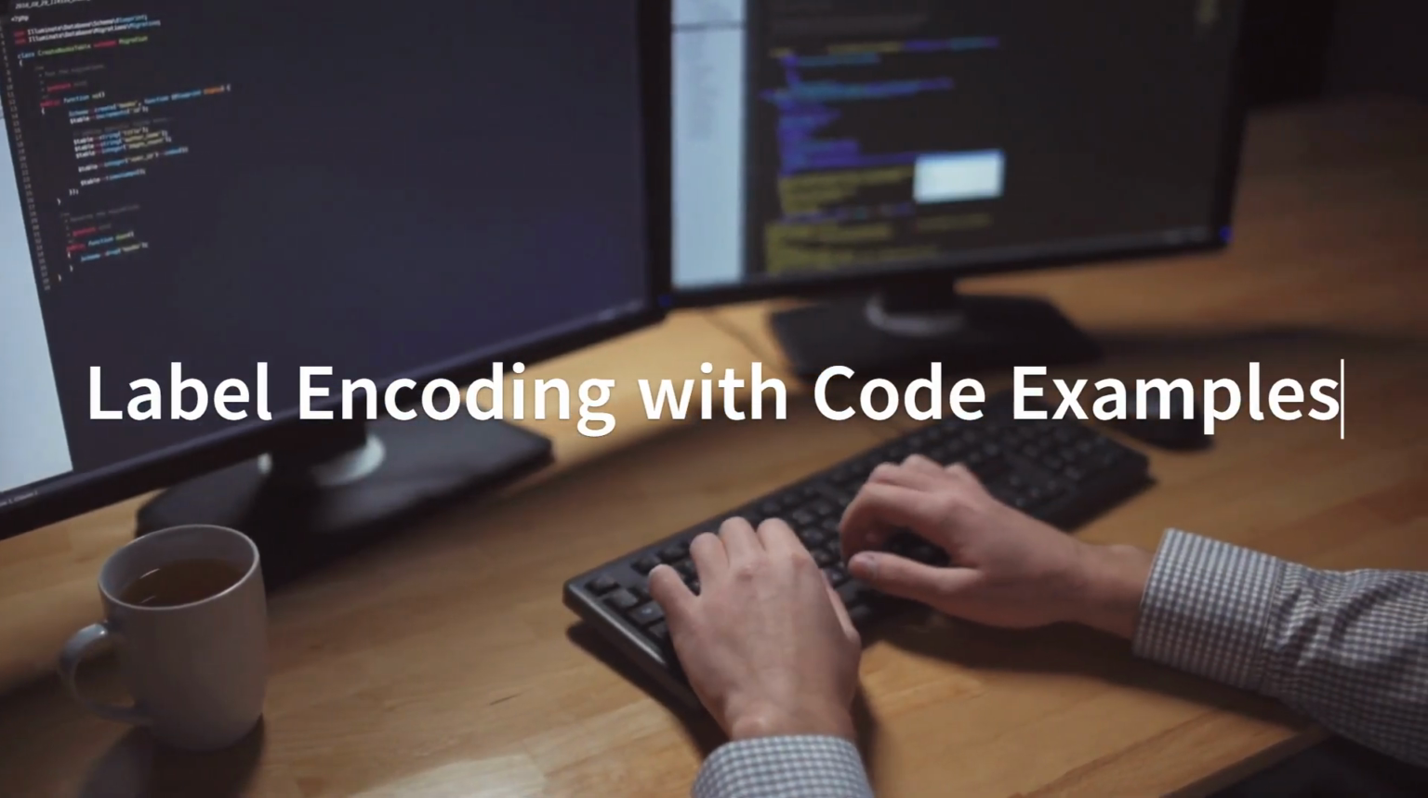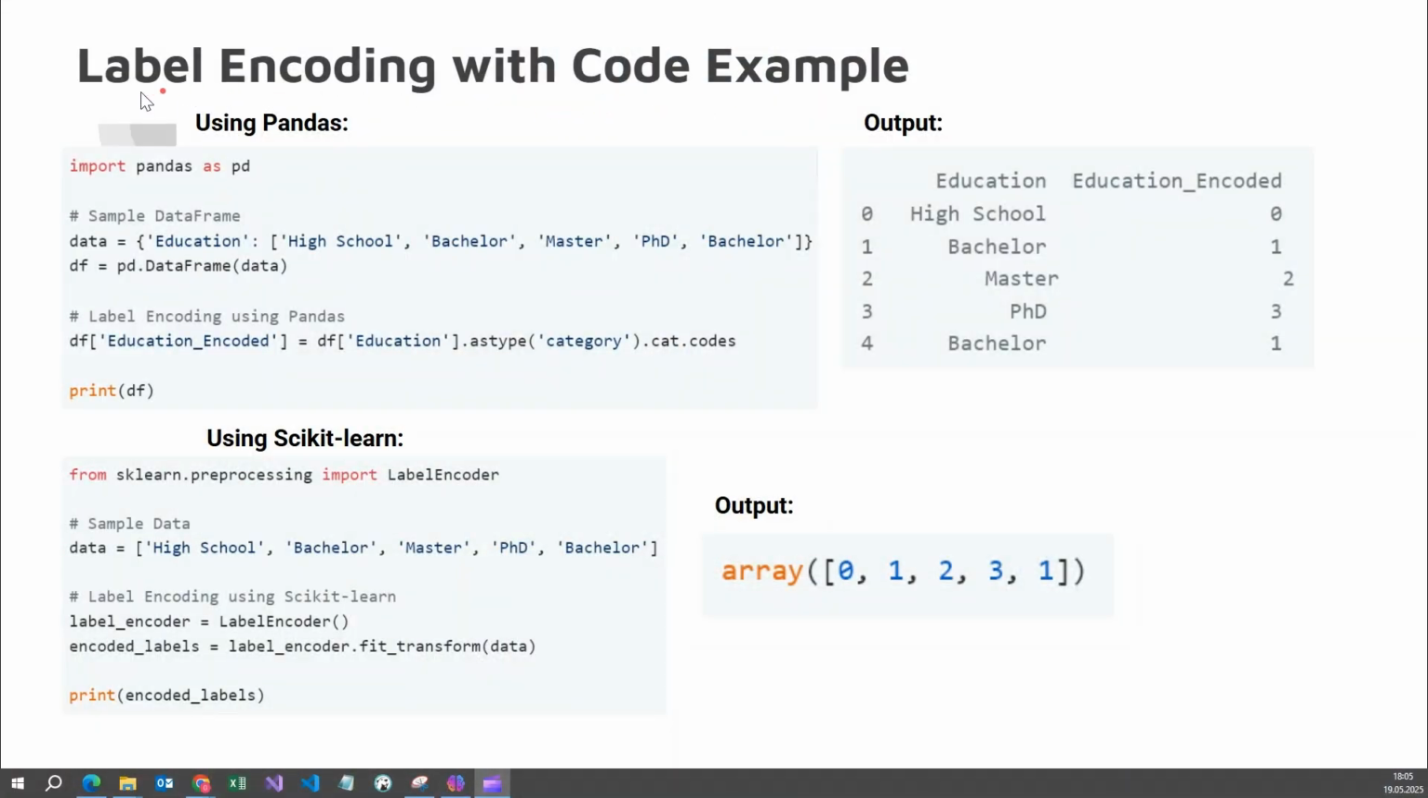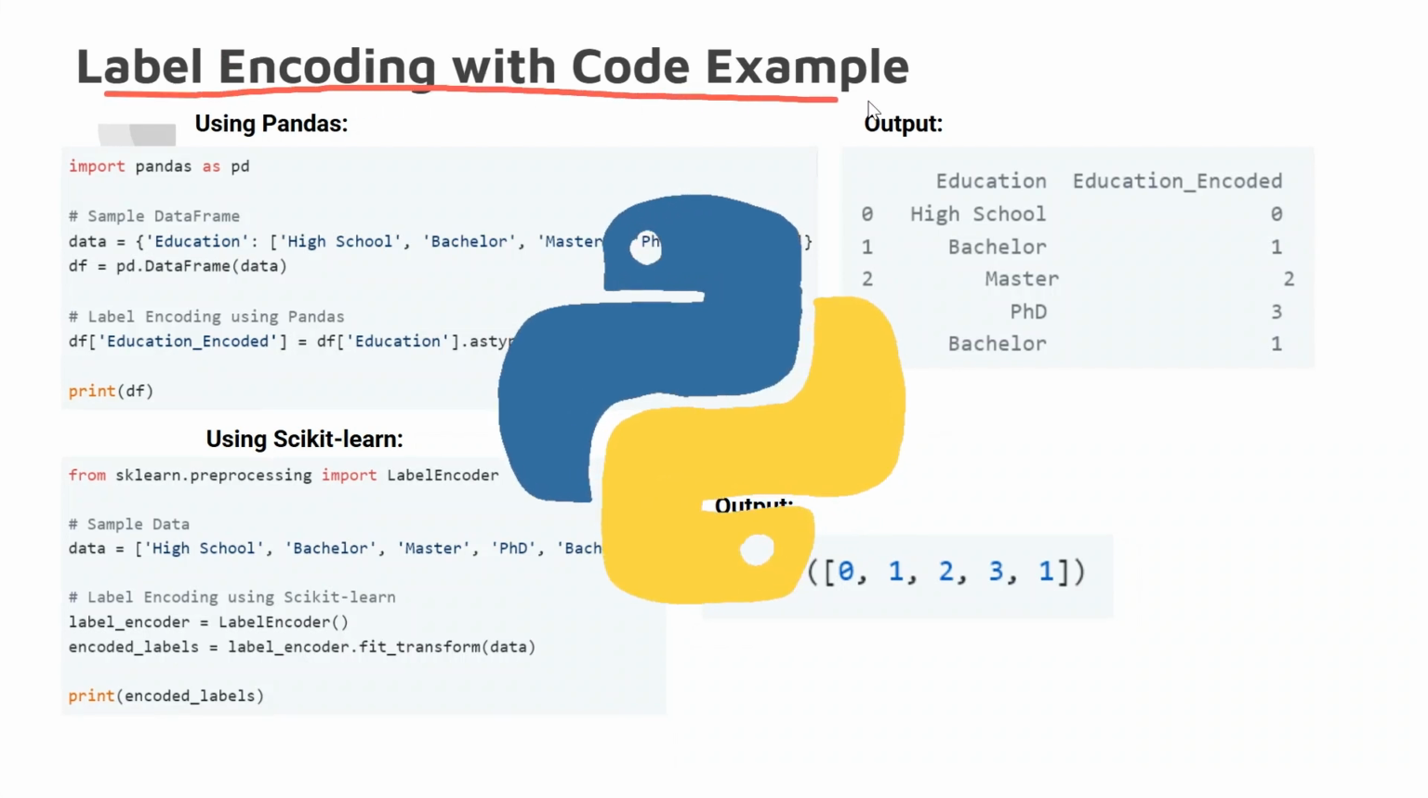Understanding label encoding with code examples. In this video we will try to explain label encoding with the pandas library and the sklearn library in Python.